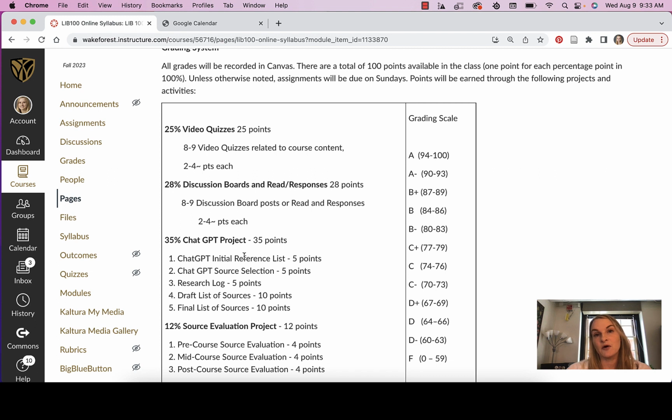And I thought we would maybe go ahead and test it out ourselves, try to use ChatGPT to conduct some academic research, see how well it performs, and then maybe make adjustments if we need to. So the whole class is going to be worth 100 points, so 1 point for each percentage point equals 100%. That makes it kind of easy for me.